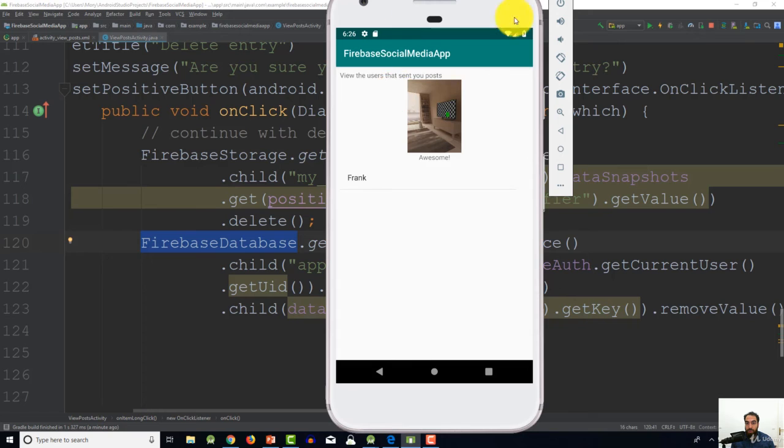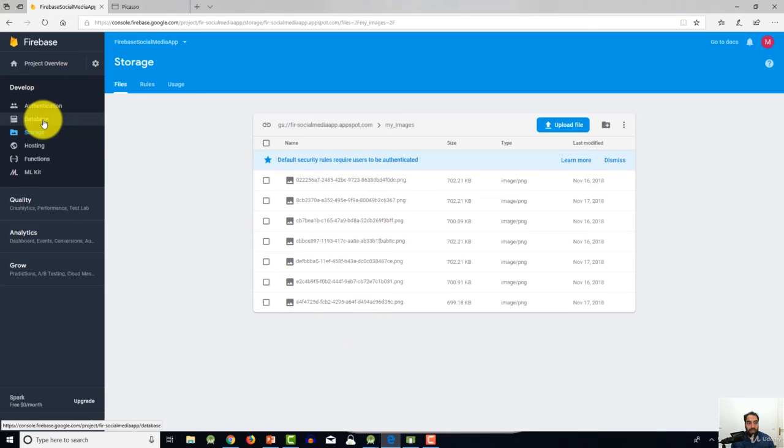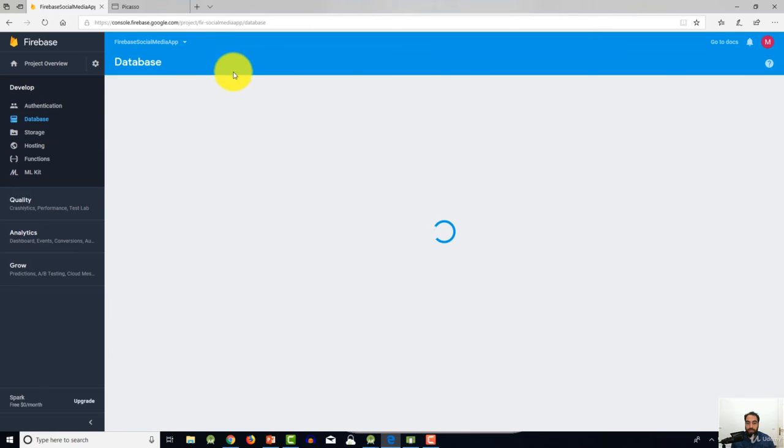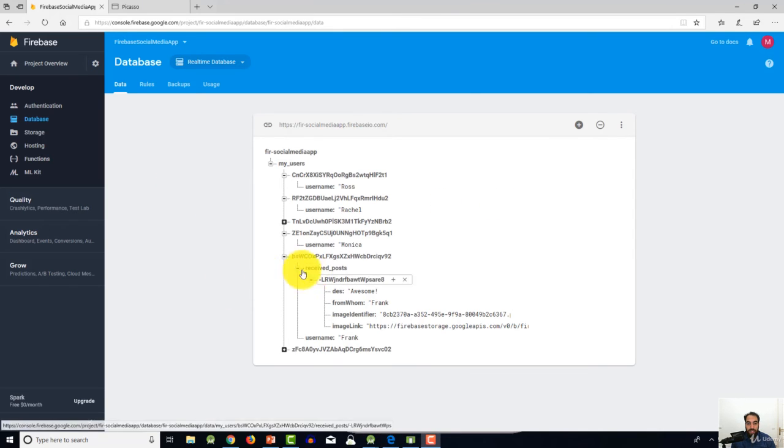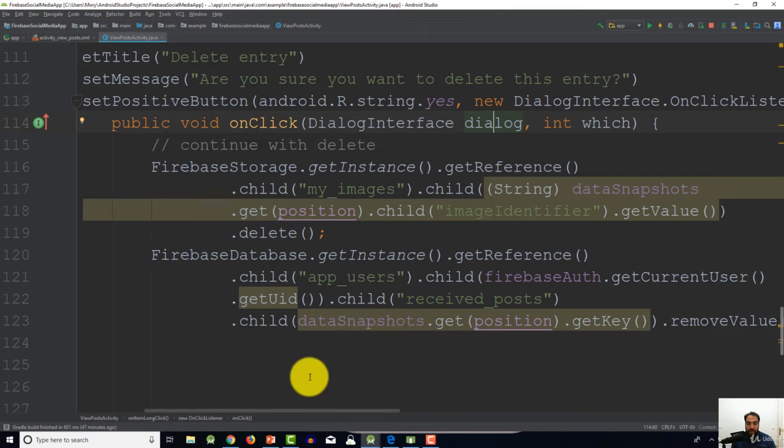So you can see that we clicked on OK and it should be deleted from the server. Nothing has happened here. We are going to solve this problem in a moment. But if I go to the server and switch to the database, now Frank doesn't have any received posts. So let me show you that here. Here you can see that I have opened this user and the username is Frank, but we still can see the received posts here. So this means that there is something wrong with our code. So let's go back to Android Studio and find out what we have done wrong here.